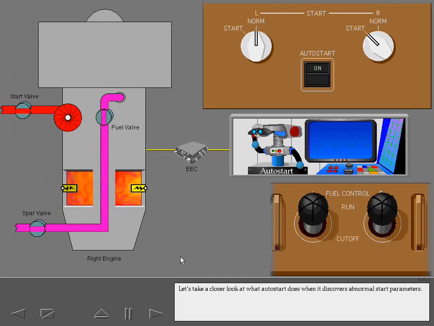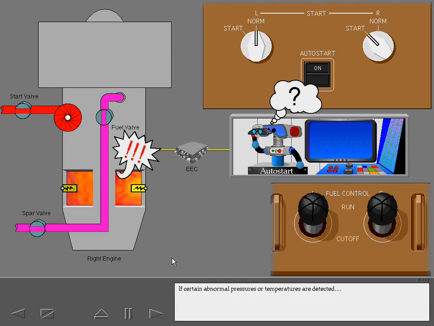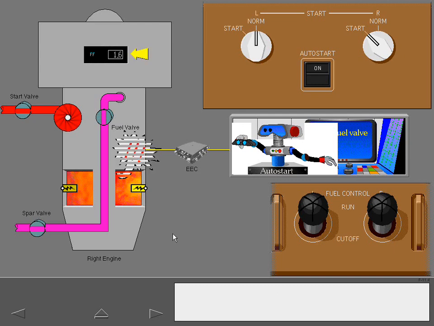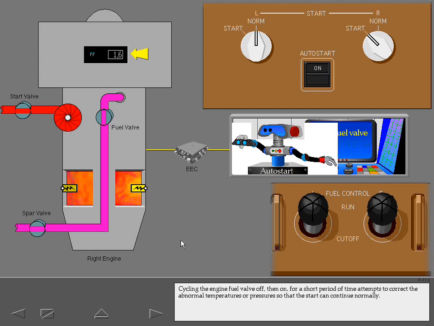Let's take a closer look at what auto start does when it discovers abnormal start parameters. If certain abnormal pressures or temperatures are detected, the EEC cycles the engine fuel valve. Cycling the engine fuel valve off then on for a short period of time attempts to correct the abnormal temperatures or pressures so that the start can continue normally.